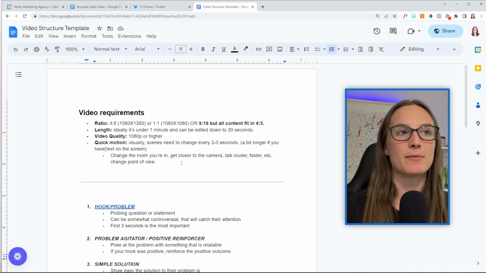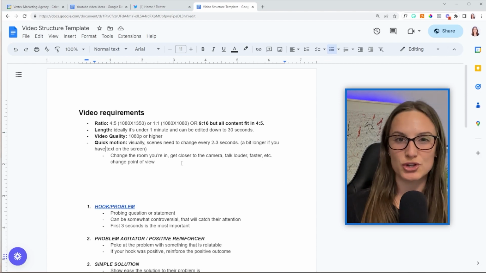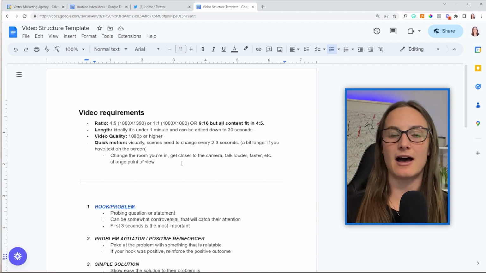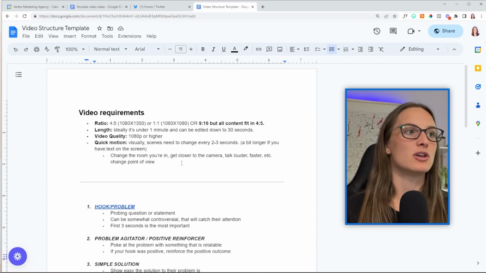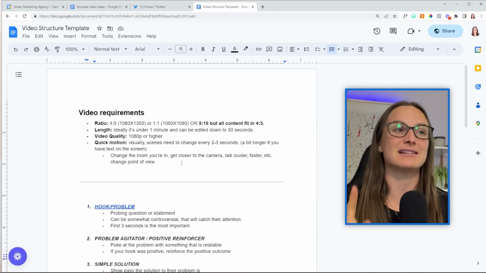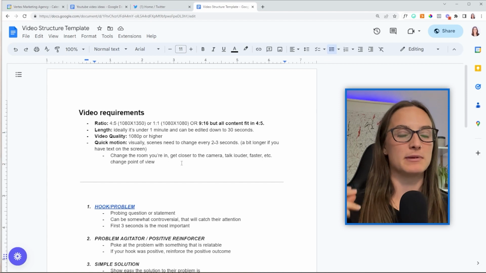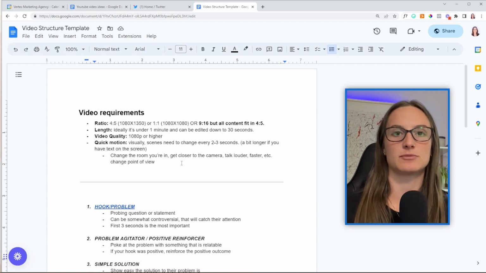So by reminding them of the things that you're looking for, especially quick motion, because we know humans have a very small attention span, you want to make sure that they get that point, that they really understand it, because it is very important, especially in that first 3 seconds. You want it to be quick and be moving nice and quickly so that it catches people's attention.